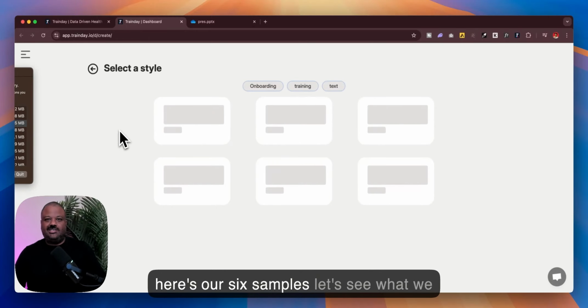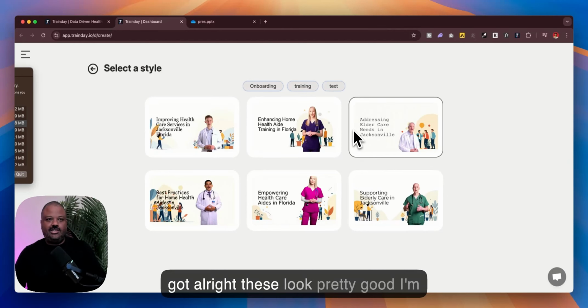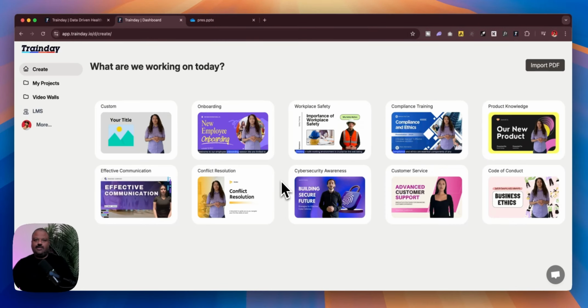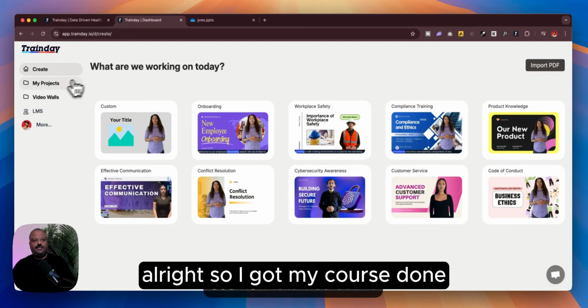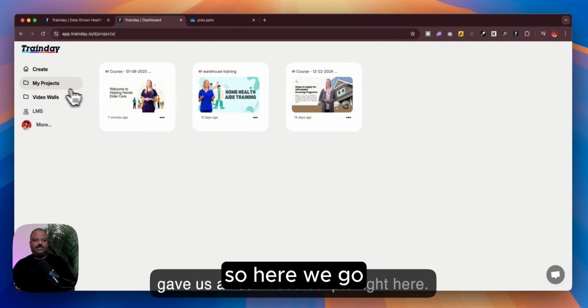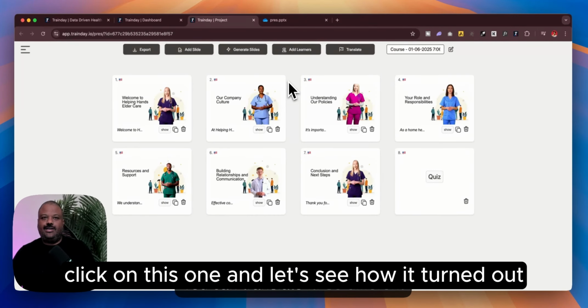So here's our 6 samples. Let's see what we got. All right, these look pretty good. I'm gonna go ahead and select this one. All right, so I got my course done. We can go to projects and let's check it out. So here we go. Click on this one and let's see how it turned out.